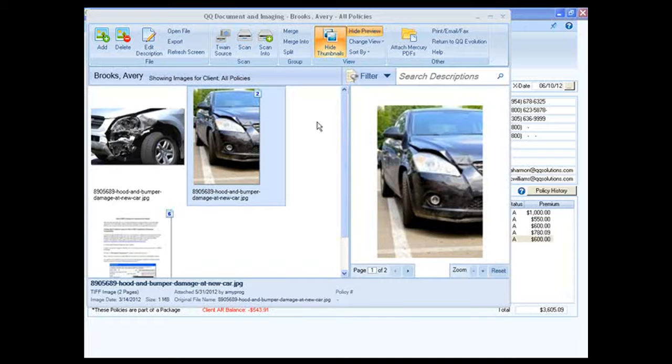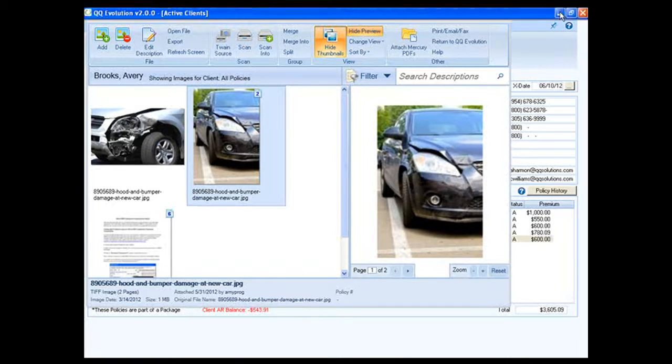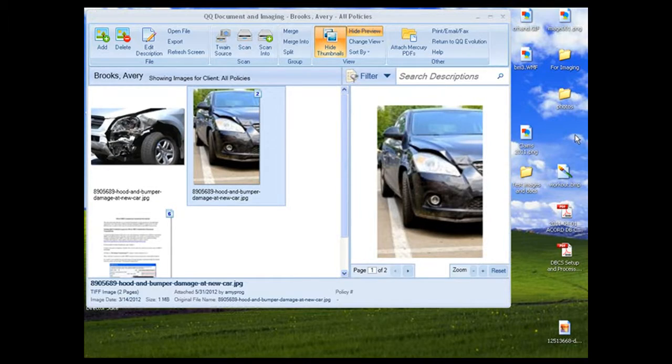Now, another great feature of this imaging is drag and drop. So what I'm going to do is I have the evolution open underneath here, and I'm going to minimize it out of the way. So now let's drag and drop.